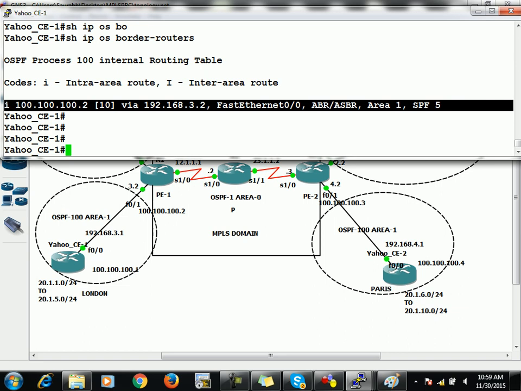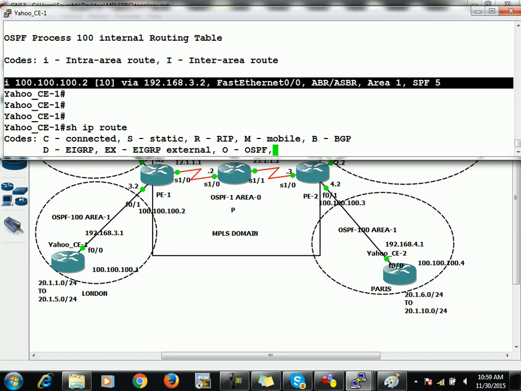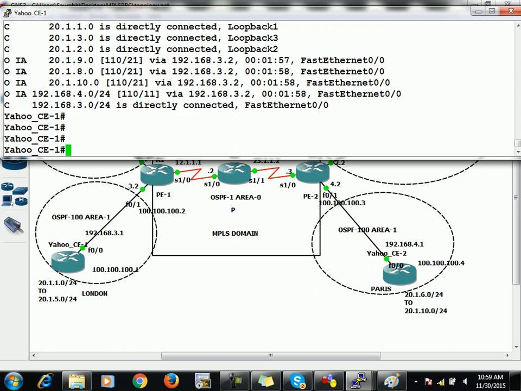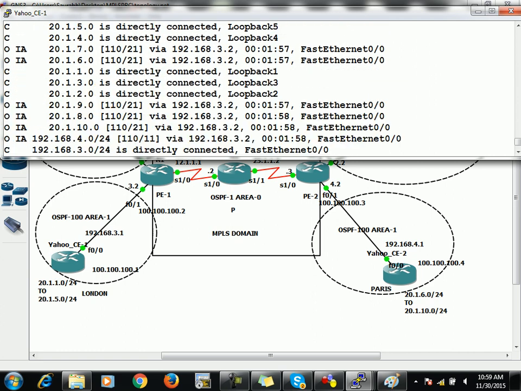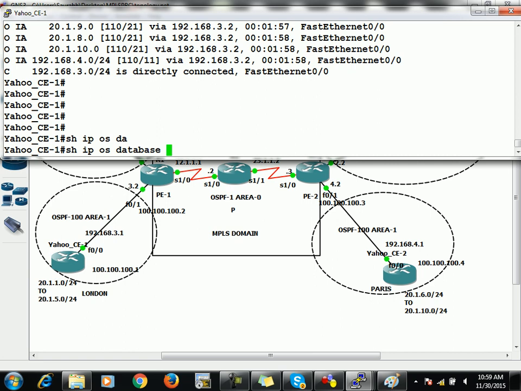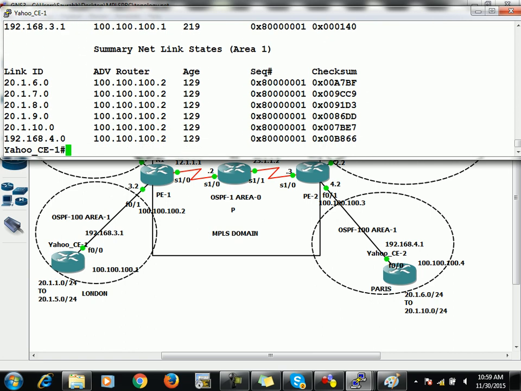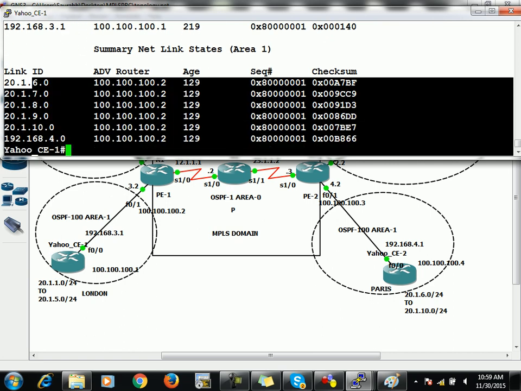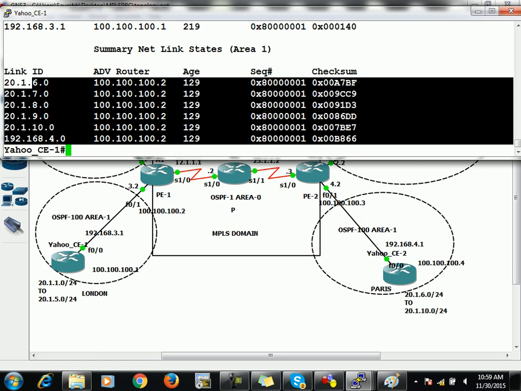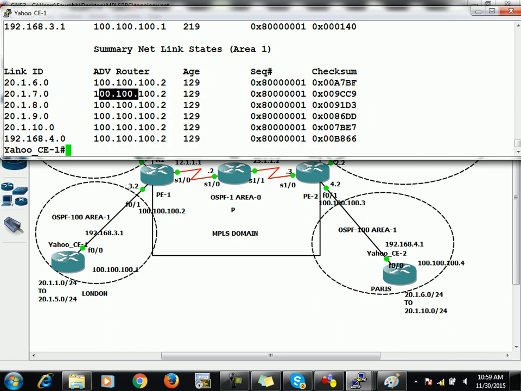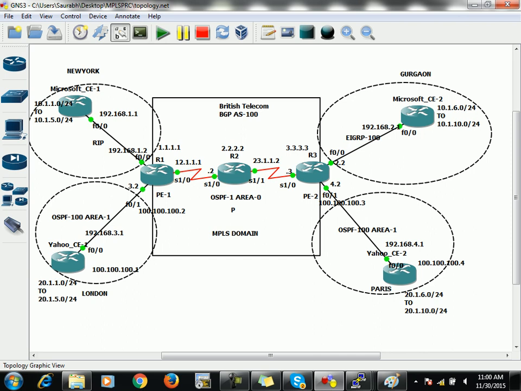Then on Yahoo CE1, prefixes are coming as inter area prefixes. You can look at the OSPF database table. You won't get any type 5 LSA. You will get only and only type 3 LSA, summary LSAs. You understand? Advertising route is PE. Fine. Why?